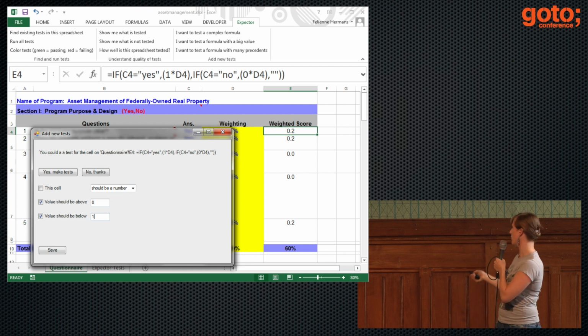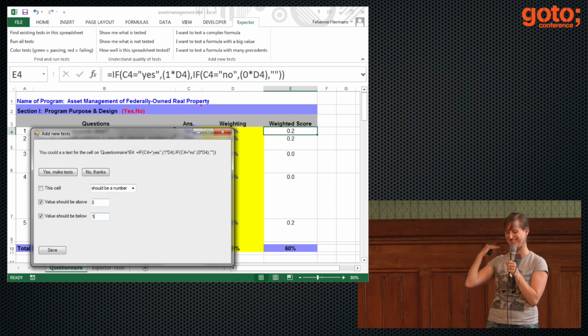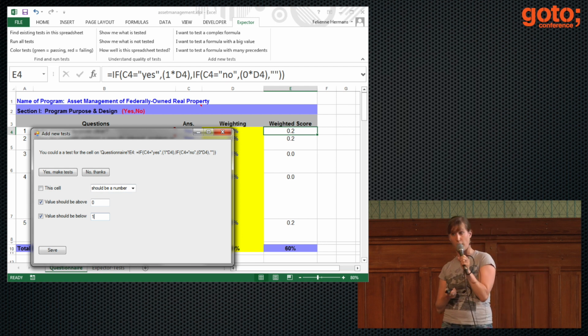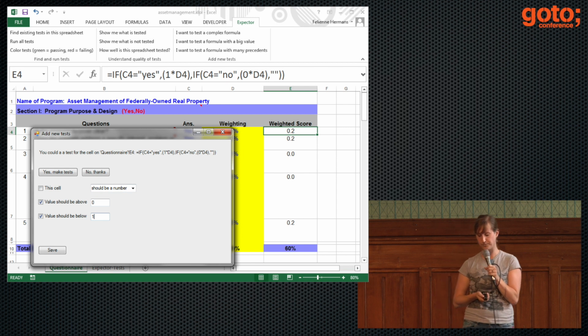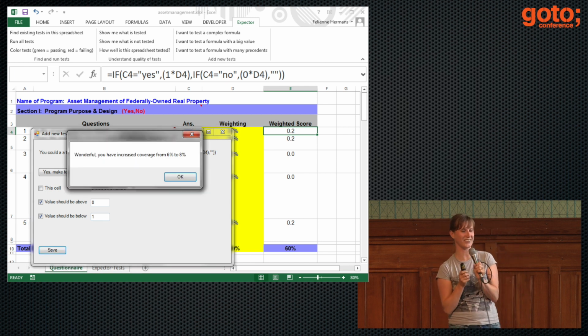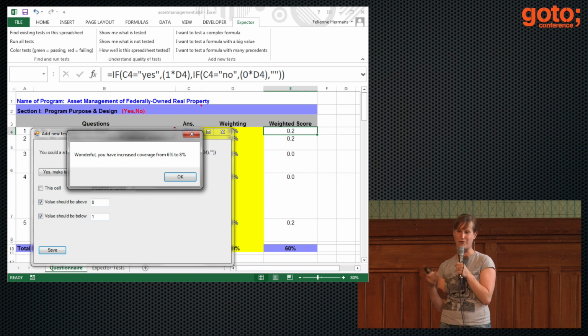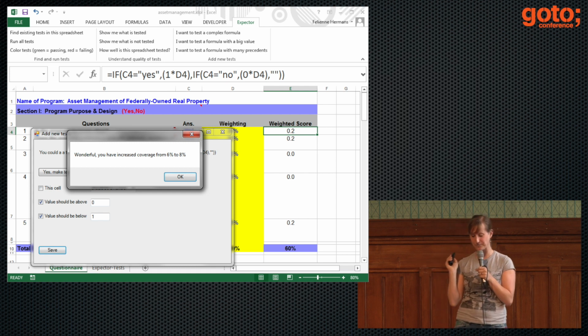And in a slightly newer version of the tool, we also have an extra value there where users can write a formula. So whatever formula they want, because we found this is slightly too restrictive, just having types and upper and lower bounds. And then we give people compliments. We say, wonderful, you have increased your test coverage from 6% to 8%. We want to encourage people and show them that higher coverage is indeed better.